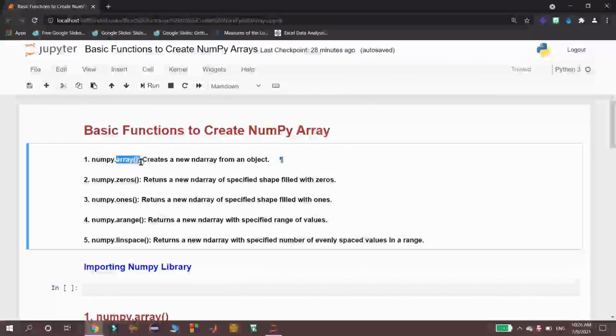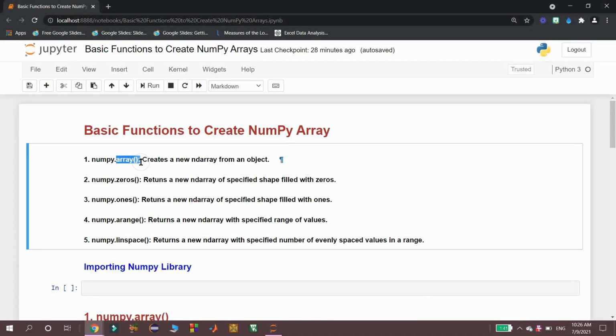The first function is the array function, which takes any sequence object as input and converts that object into a NumPy array. It can take a list as an object, or it can take a tuple as an object. It can take a range object also as an input to produce a new NumPy array.